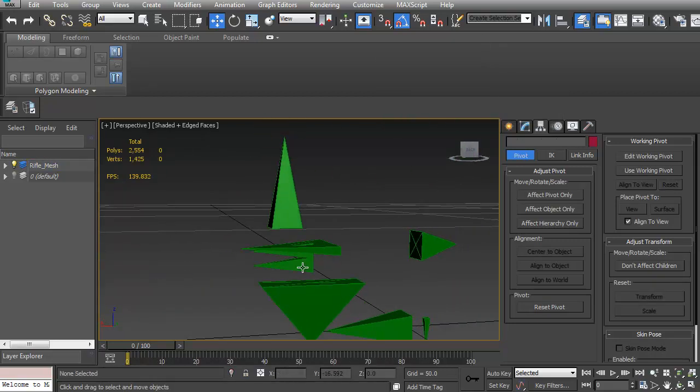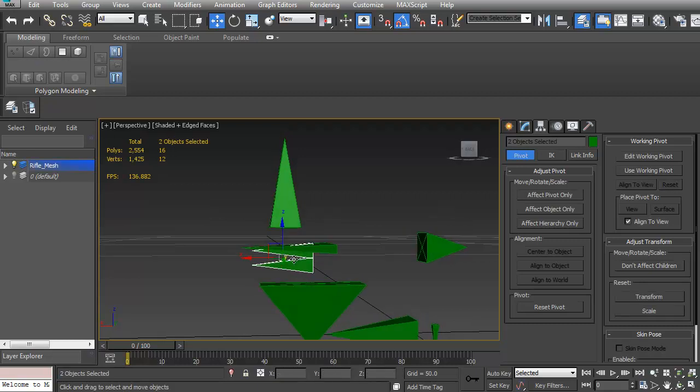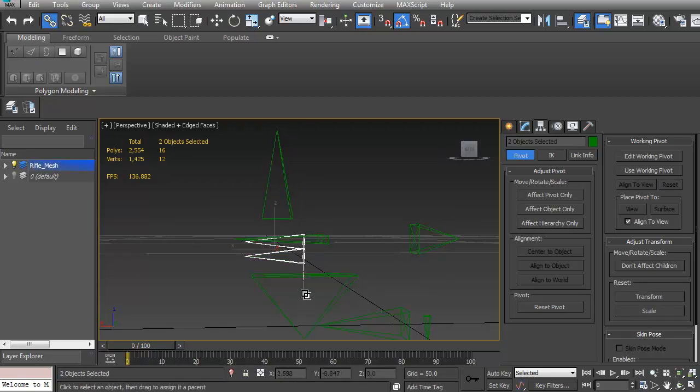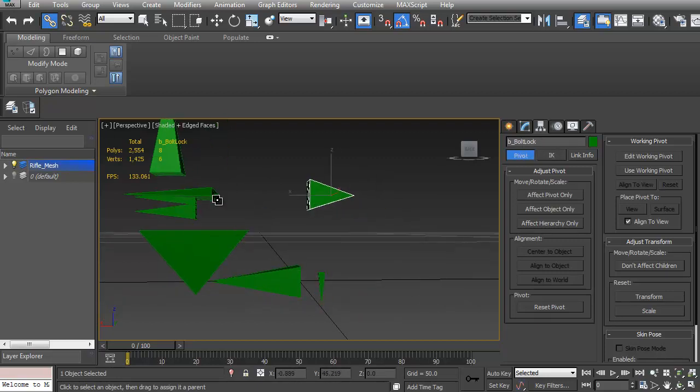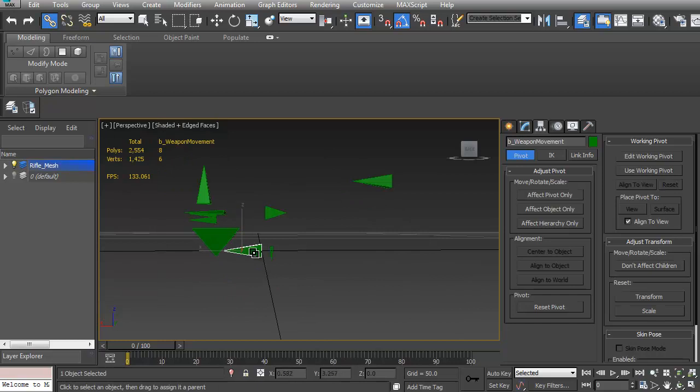Okay, the two bullets are going to be linked to the mag. Okay, the bolt, the scope, and the trigger are going to be linked to the weapon movement. The bolt lock will be linked to the bolt, and the weapon movement will be linked to the root. So if I take the root, okay, the mag has to go to the weapon movement. That's the only thing I forgot.